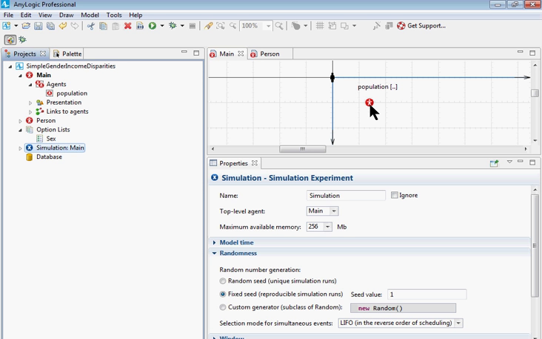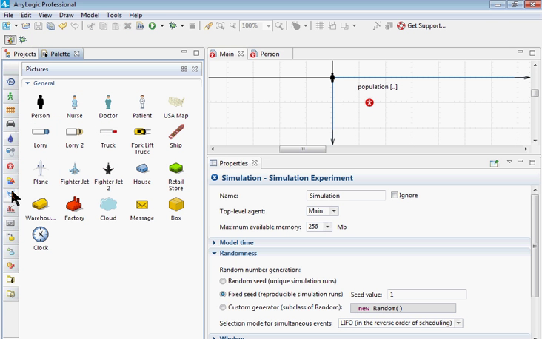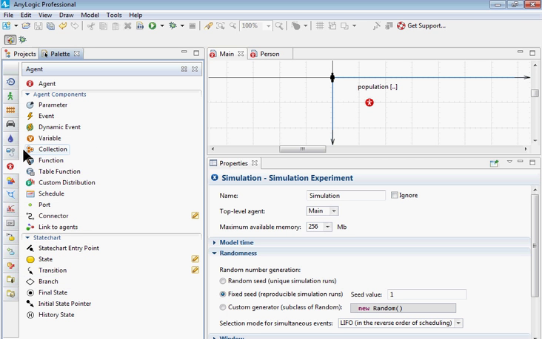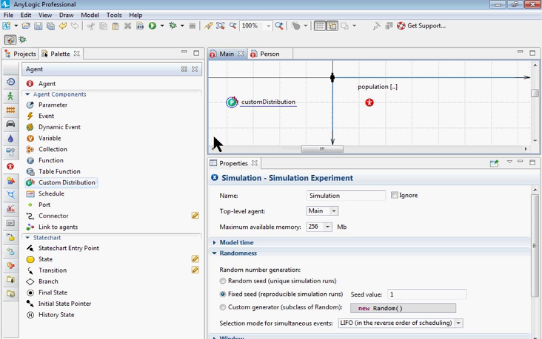So what we're going to do to impose a custom distribution is we're going to go over to the palette. I was going to introduce it sooner or later, so I might as well do it now. Ladies and gentlemen, I'd like you to go down to the palette, and in the palette go to the agent palette, once again with the Da Vincian emblem. And from there, I'd like you to drag a custom distribution into main.